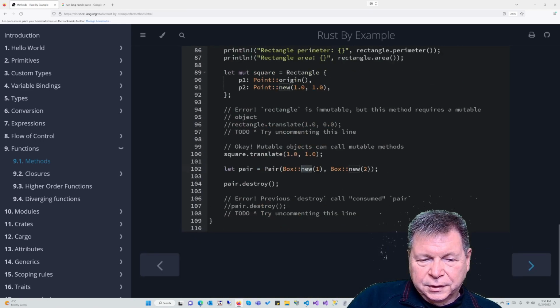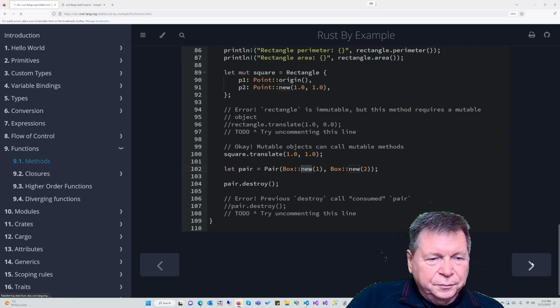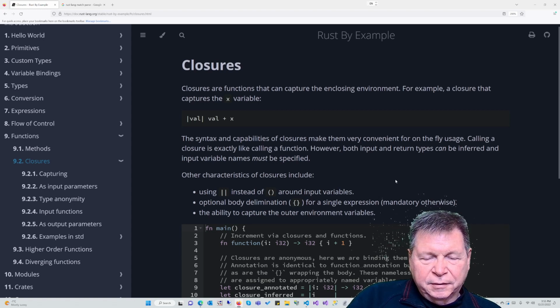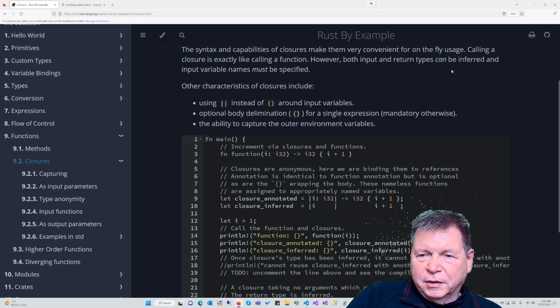okay, so we did all of that. There's nothing here, nothing to try other than the stuff we've already tried. All right, so a little more information. Closures. Closures are functions that can capture the enclosing environment. For example, a closure that captures the X variable. The syntax and capabilities of closures make them very convenient for on-the-fly usage.